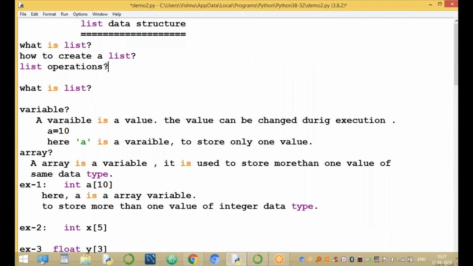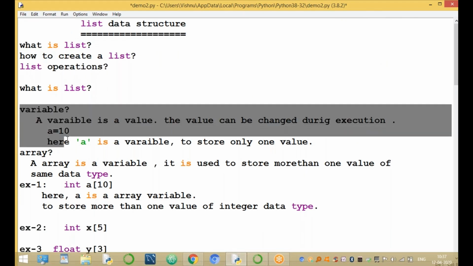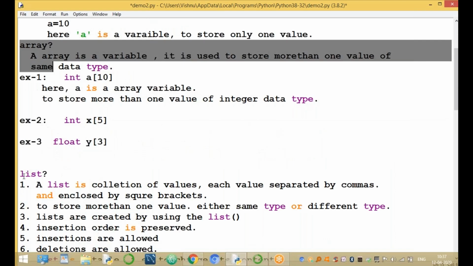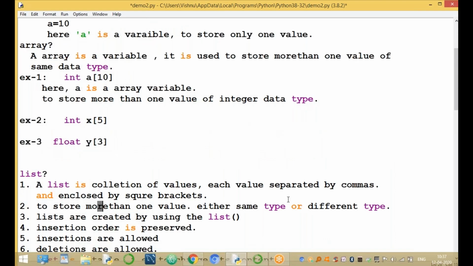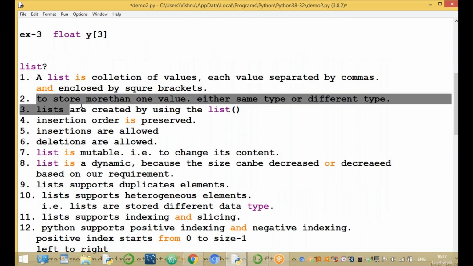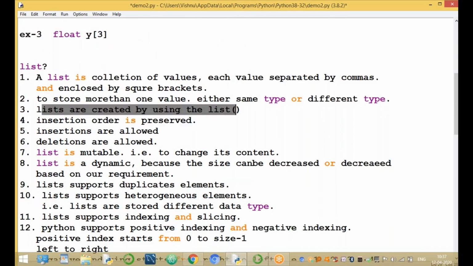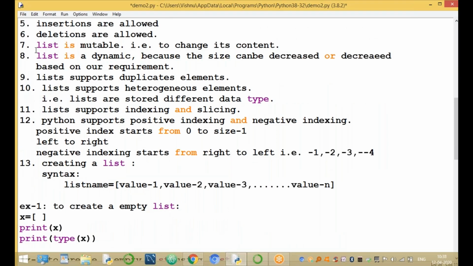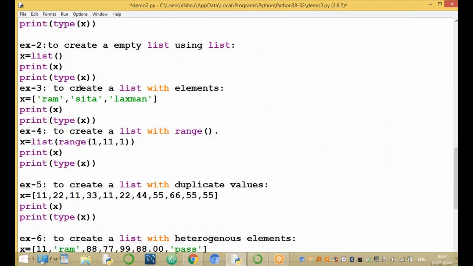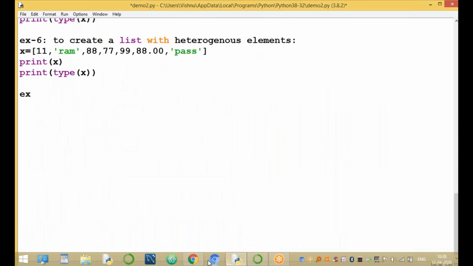How to create a list and perform list operations. What is a list? What is the difference between a variable, an array, and a list? A list is a collection of values, each value separated by a comma and enclosed in square brackets. To store more than one value of the same type, lists are created using list. Insertion order is preserved. And how to create a list through examples.